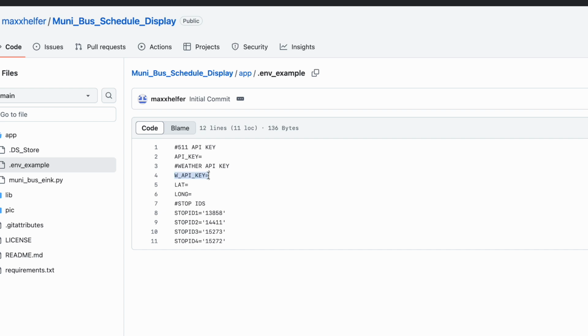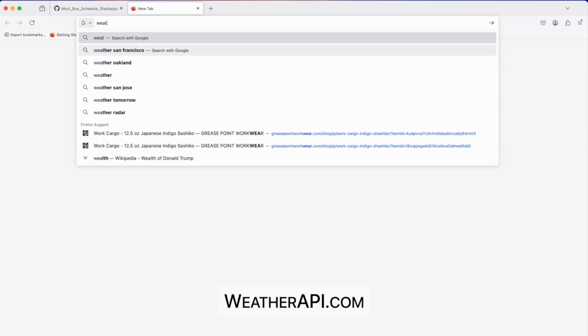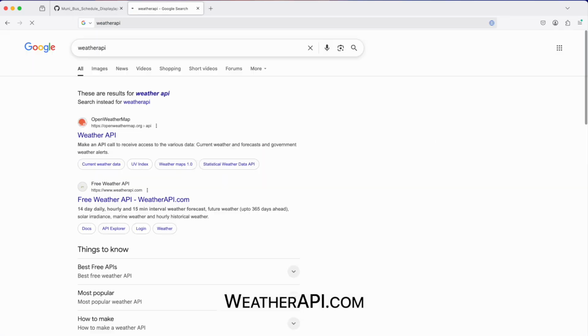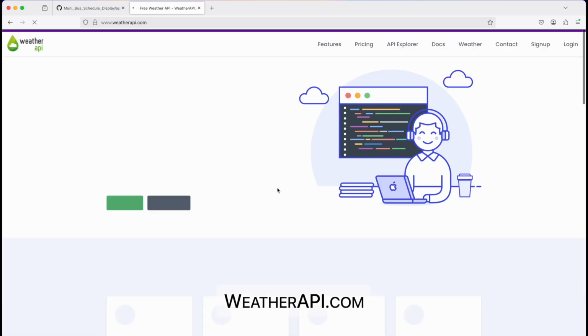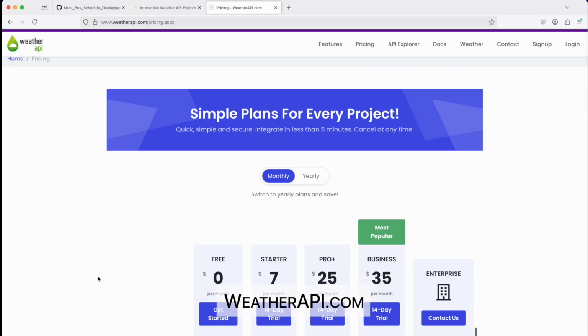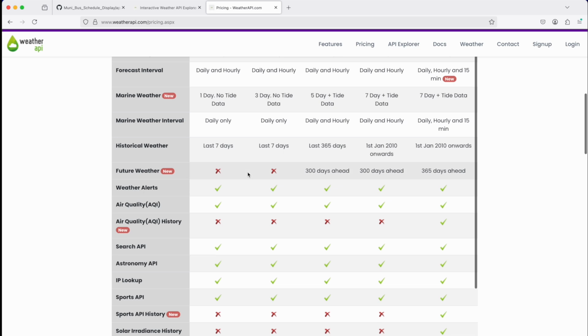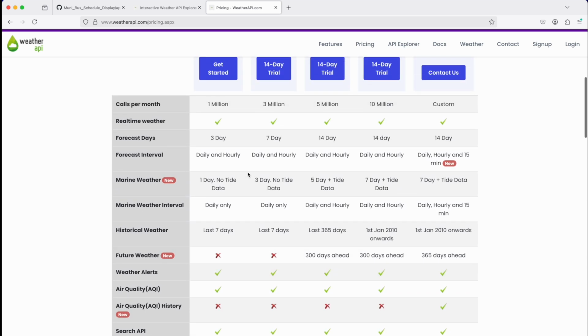The final piece you'll need for the environment file is an API key and latitude and longitude for the weather data. I ended up using weatherapi.com, but I tried 3 others along the way. Each one had some kind of limitation. Either they didn't update frequently enough, lacked the data I needed, or didn't have enough free API calls per day.